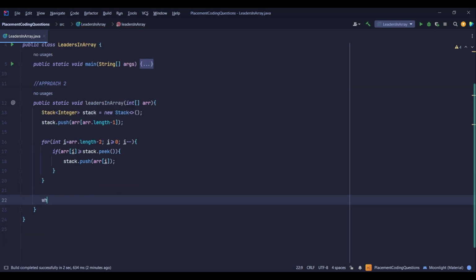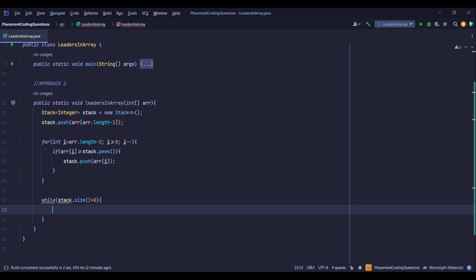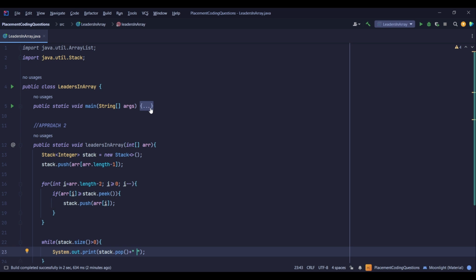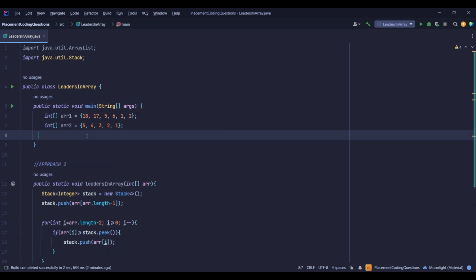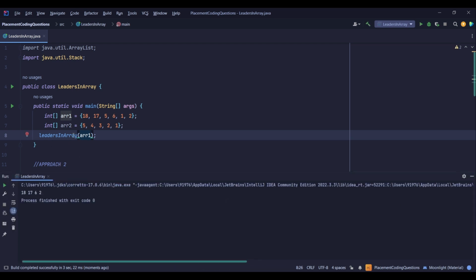Now to print the leaders, we will create a while loop and check if the size of the stack is greater than 0. In the loop, we will pop the elements from the stack. Since the pop method returns the element that is popped, we will print it using the print method. Now for the same inputs, let's execute our code. So in this case too, we are getting the correct result.